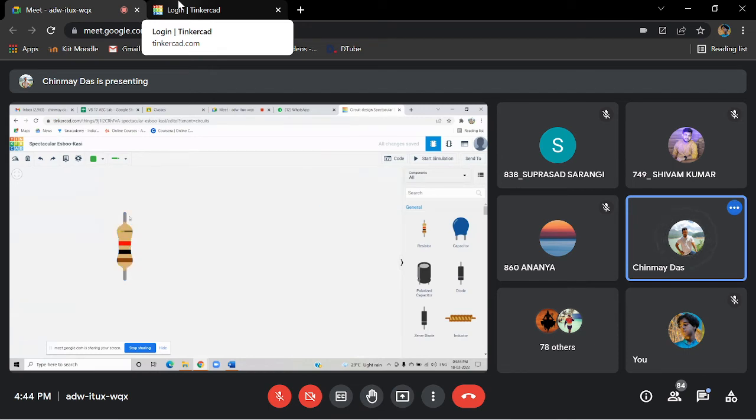And this is in vertical shape. How will we change this? Just select the resistor, or click on it and press R. You can turn it upside down or in any direction you want. You can also rotate it from here.